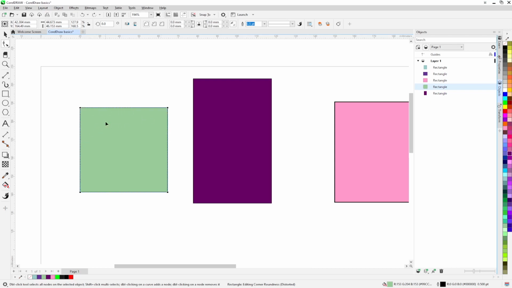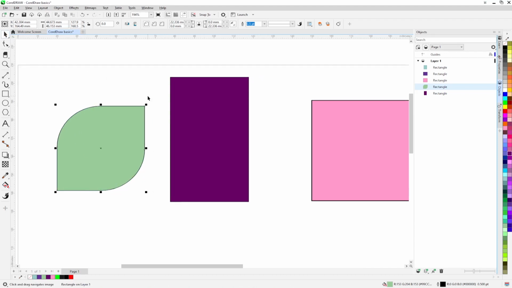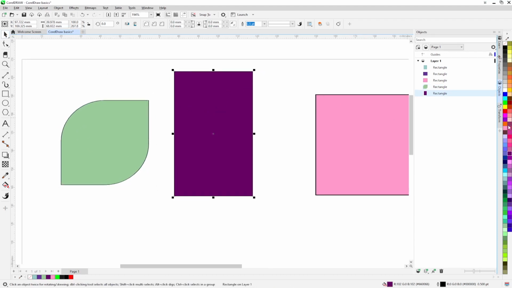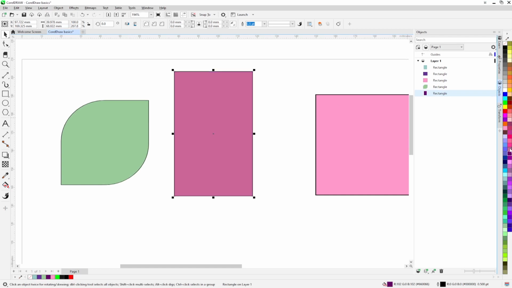and I will undo that. You can do this individually for whichever corners you want. For example, I will hold shift and click on this one and round up only those two. Next, I will transform this rectangle to curves, so you can see the difference.